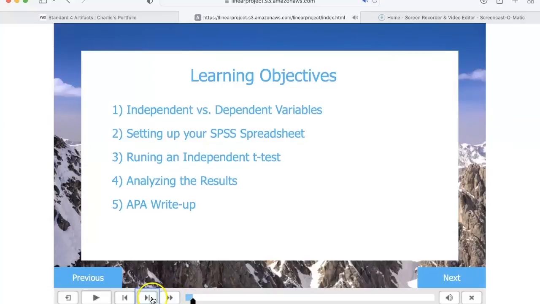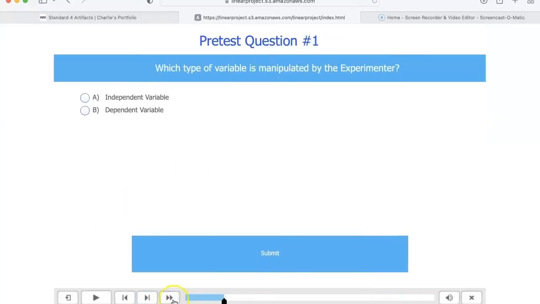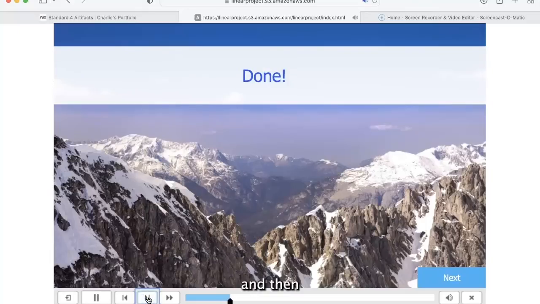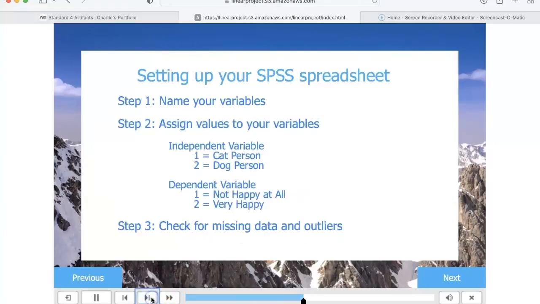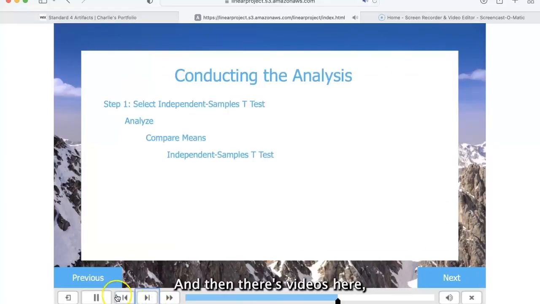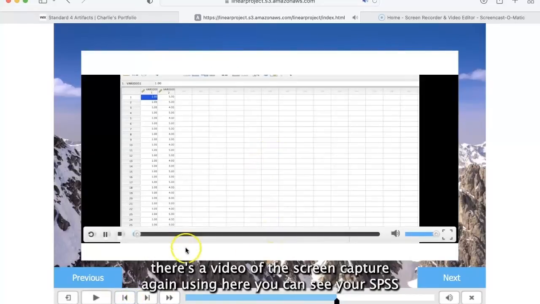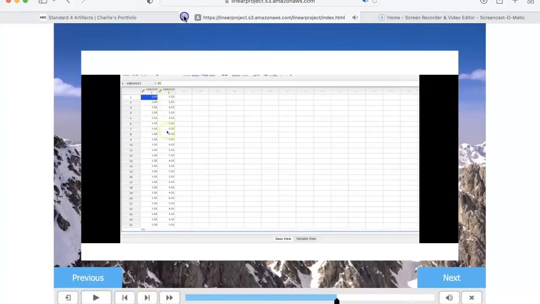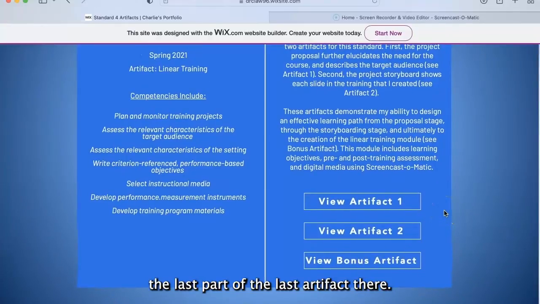It goes through. I've created my own buttons, pre-test, and then it goes through the actual content of the course. And then there's videos. Oh, I skipped through that pretty quick. There's a video of the screen capture, again using screen capture. Here you can see your SPSS spreadsheet. And you can see variable 1 and variable 2 at the top. The last part of the last artifact there.